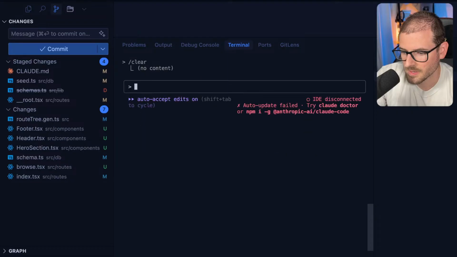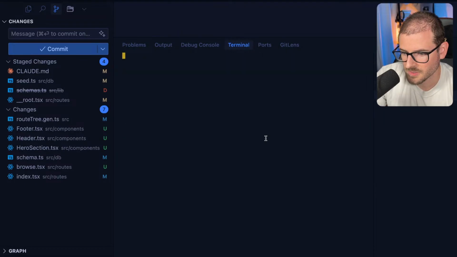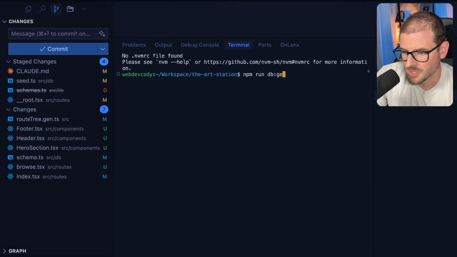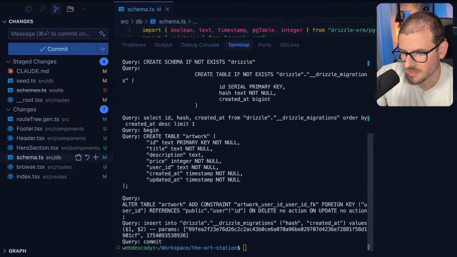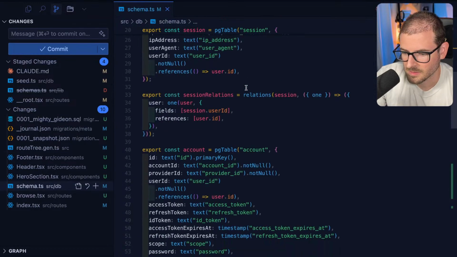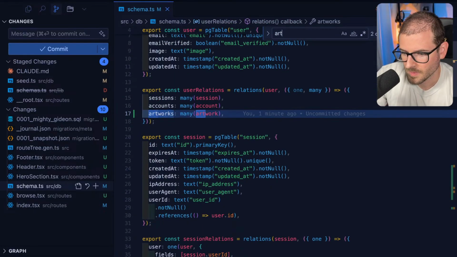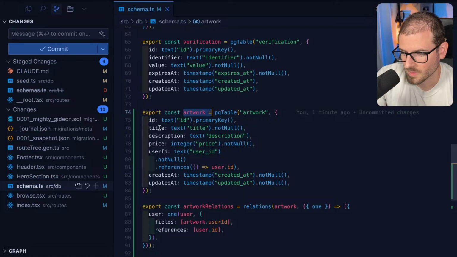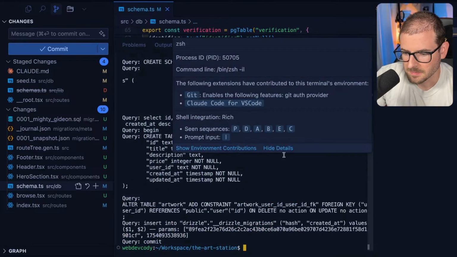All right, this one, I think we're good. This one added some models and stuff, so I should probably do npm run db generate, npm run db migrate. Check out the schema. We should have an artworks now. It's just called artwork. Title, description, price, user ID. Yeah, that's good enough.